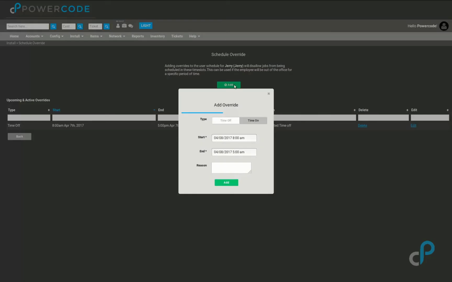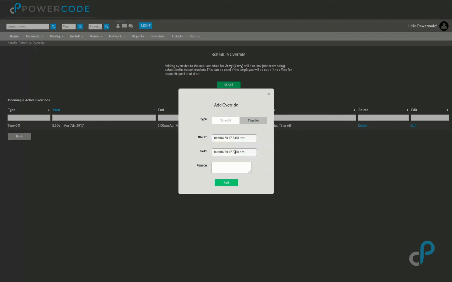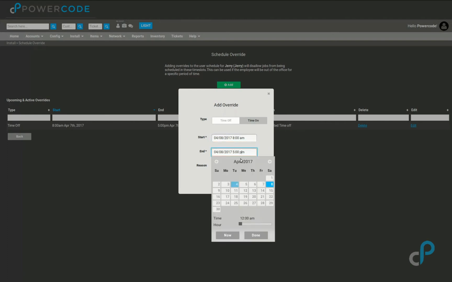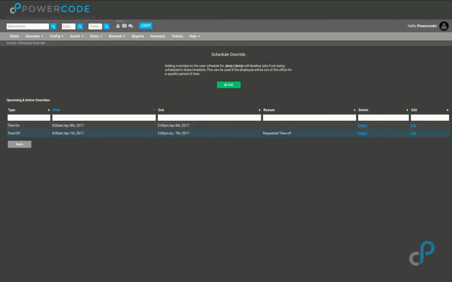Okay, so in the same way, we can schedule time on for Jerry so he's available on Saturday. And we can select Saturday out of the list here and choose 8 a.m. And then we can go and select the end time, which would be 5 p.m. This is normal availability during the week. Click on add. And now that override has been added to his schedule and he'll be available to be scheduled for that day.